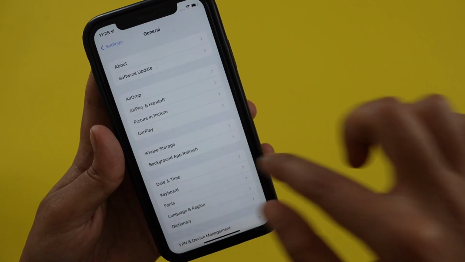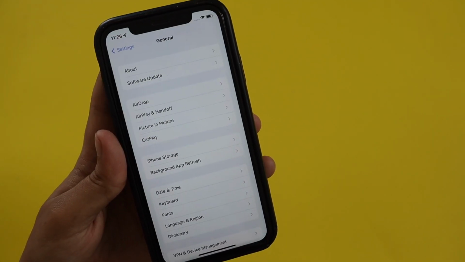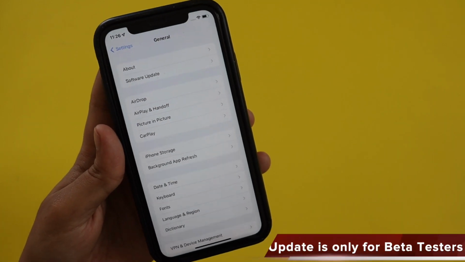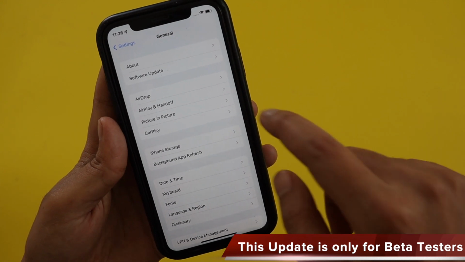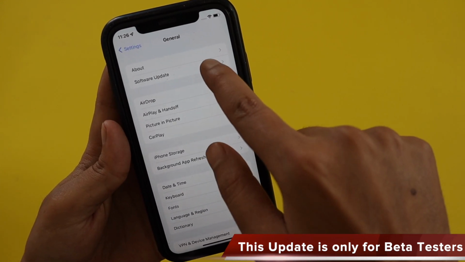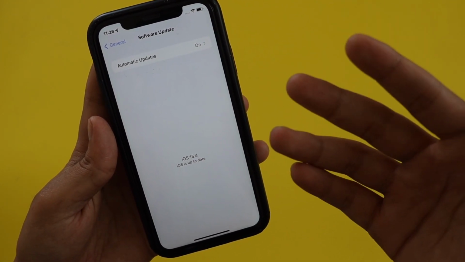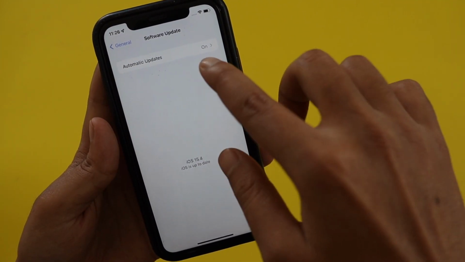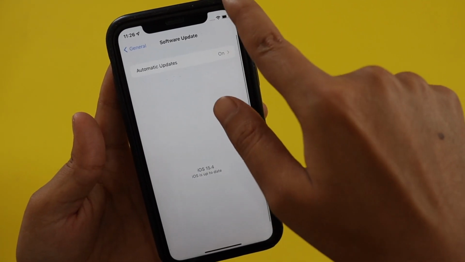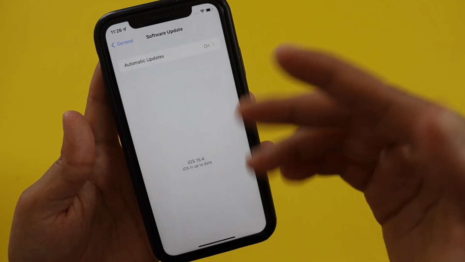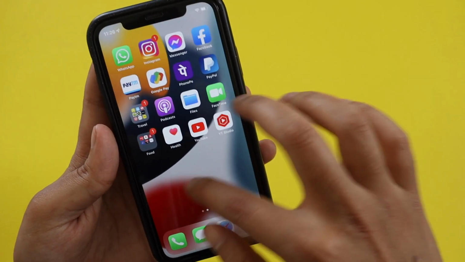Now make sure that if you are on the stable series of updates, this update is not for you. This update is for the people who have installed beta profiles on their iPhone. If you already have the beta profile installed on your iPhone, you need to go to General and click on Software Update. If you're still not able to see the update, for me it is showing up to date because I have already updated. So you have to click on Automatic Updates and turn this off, then make sure your phone is connected to Wi-Fi and check for the update. You should be able to see iOS 15.4 beta 2. So that's regarding the update.